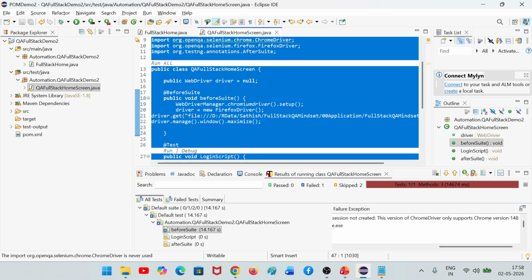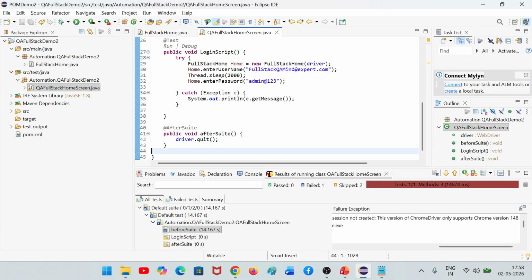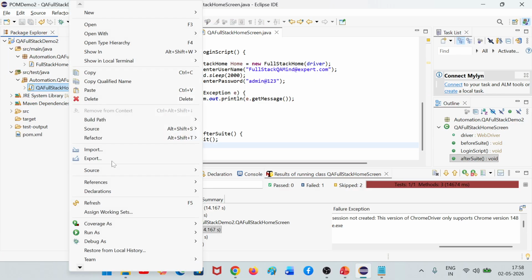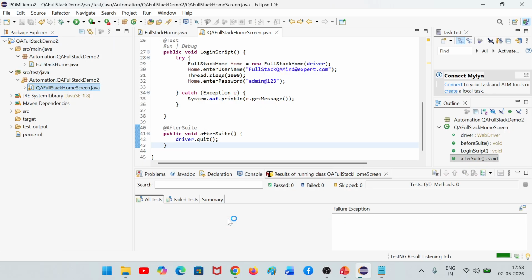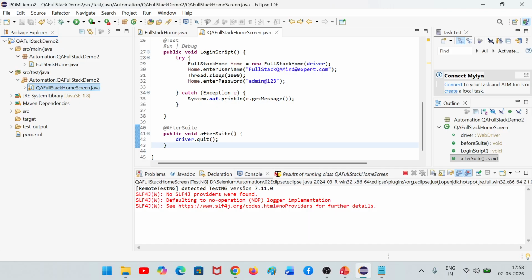Now Control A, and if you want to format, Control Shift F. Now we'll execute it. We'll see it will open in Firefox, it will maximize, and it will enter the username, full stack QA, and the password. Here explicitly I have mentioned the delay. So this is the way we can automate all the scripts using POM framework.